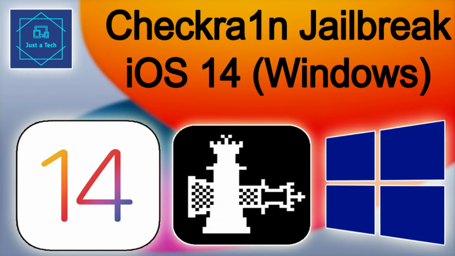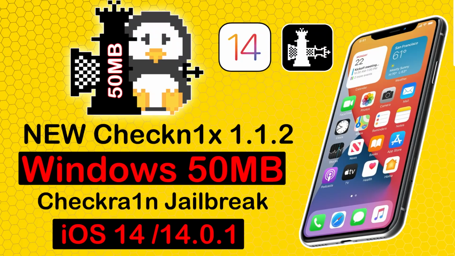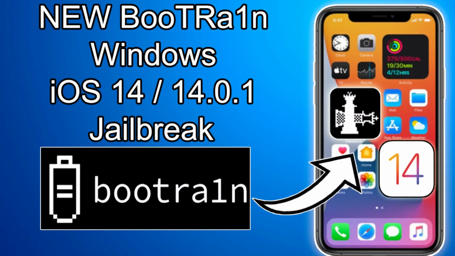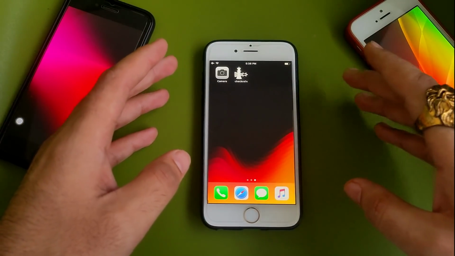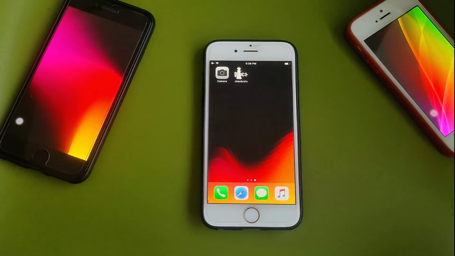And if you want to jailbreak A9 and lower models, including 5S, 6, 6 Plus and other devices, you can watch this video. This will help you to jailbreak on a Windows machine. So without wasting further time, let's start the process.